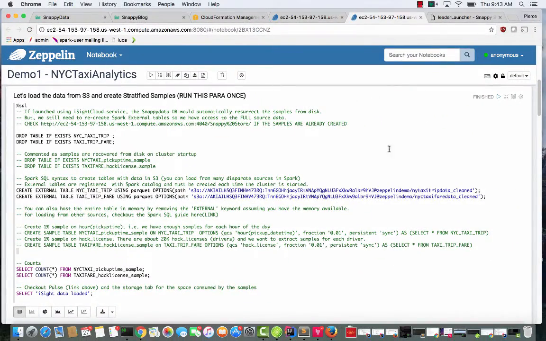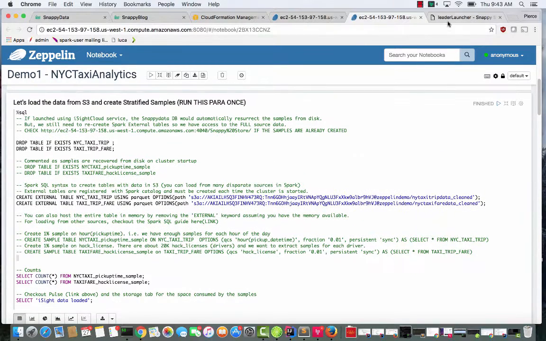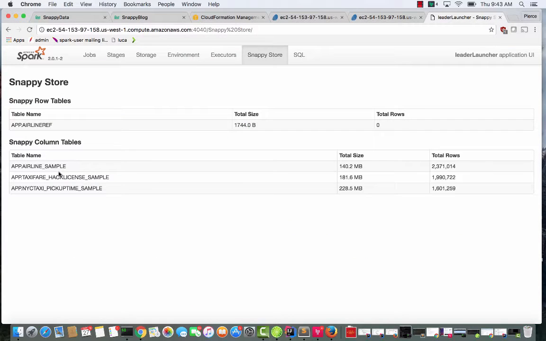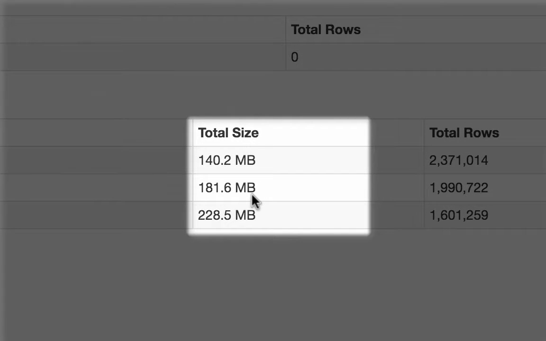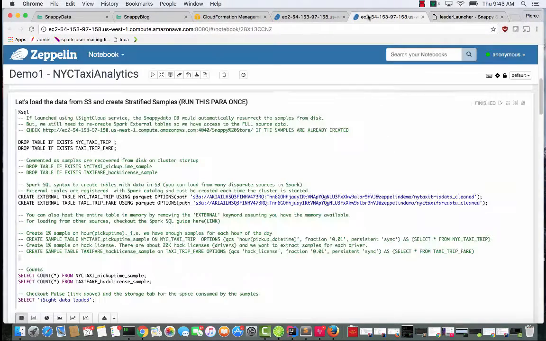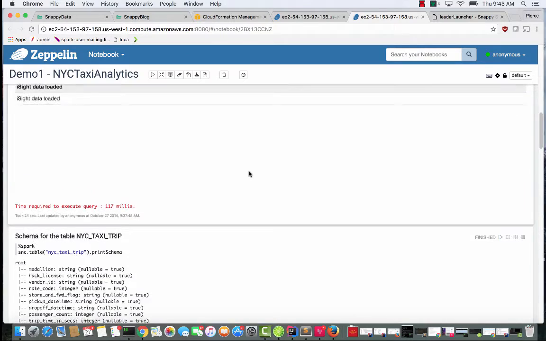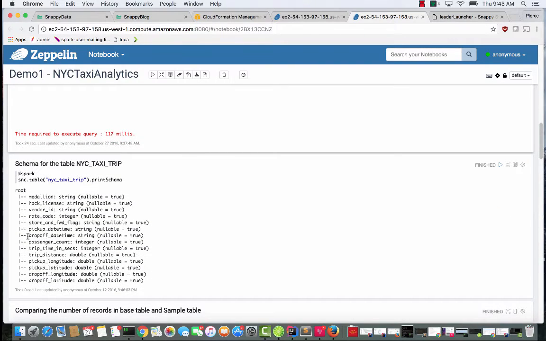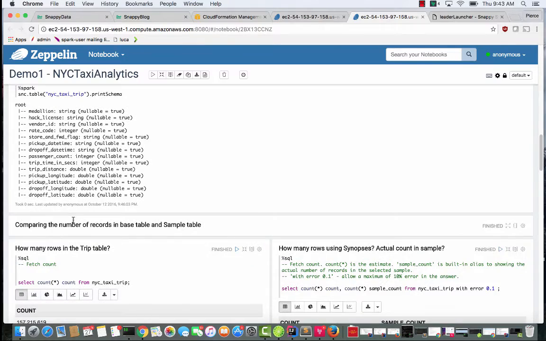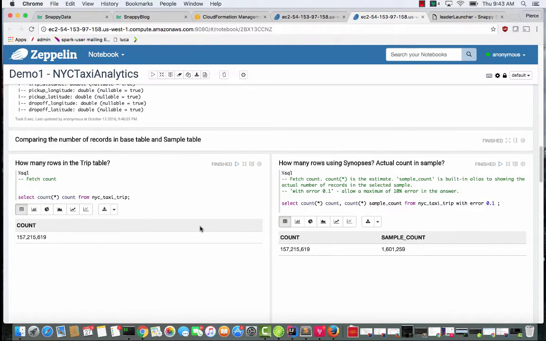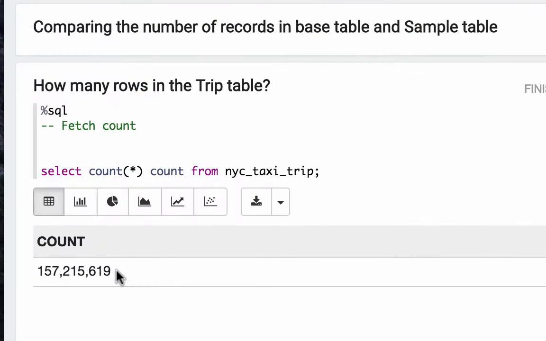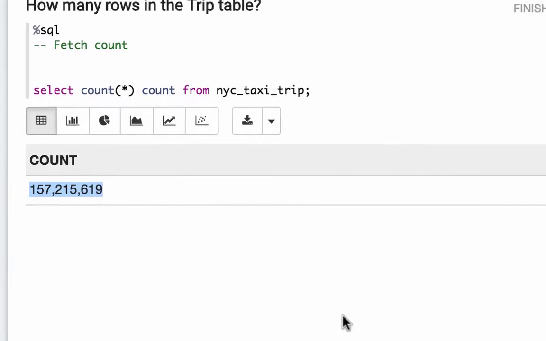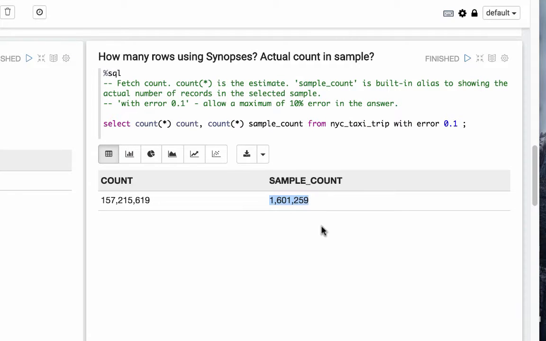I've already run this pane to load data, and just to see the difference, these Parquet files represent about 10 gigabytes. The sample tables, as we're looking in the Spark UI here, are around 200 megabytes, so they're much smaller and take up far fewer resources. Here's the schema if you want to run any of your own queries. I've also run these count queries already, and as you can see, the full table has about 150 million records, and the sample table about 1 million.